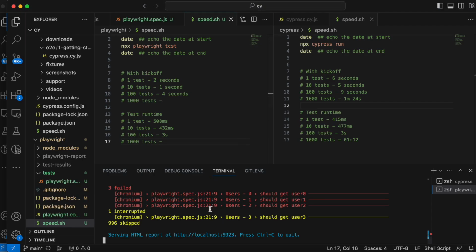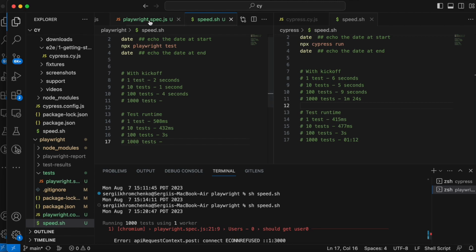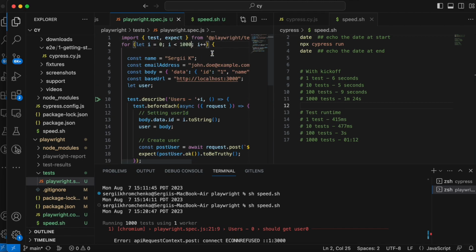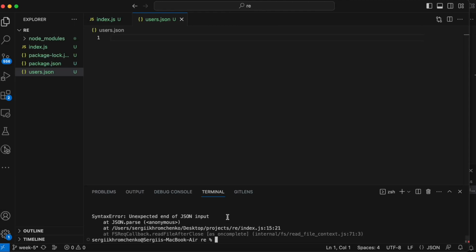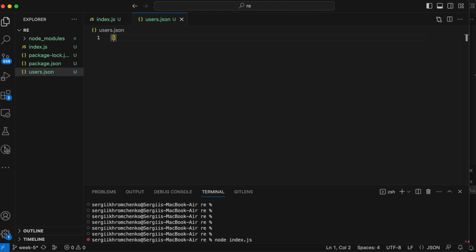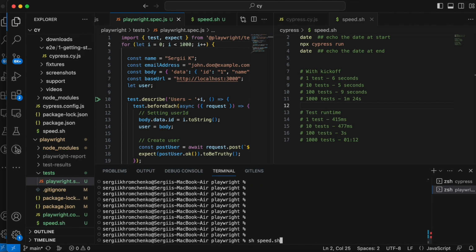Hold on, we've got an error here. I think I made a mistake. Let's see what happened. Why did it stop? Playwright, 1000 tests. Oh, probably I didn't kick off this. I didn't start the server. Let's double check that. Interesting. Yeah, I did not make the JSON file, and I did not add an empty array to the JSON file. That's why. Okay, now it should run fine. That happens, and we should accept it.